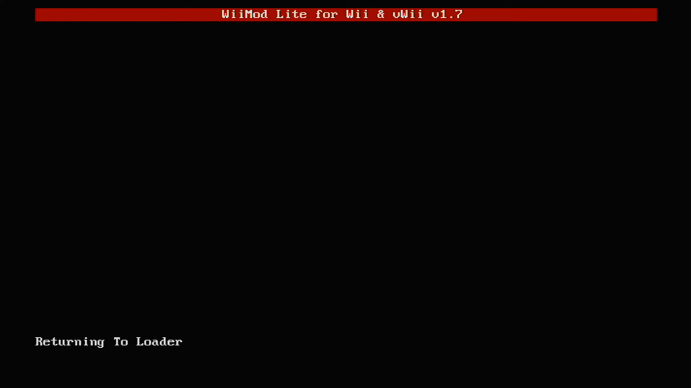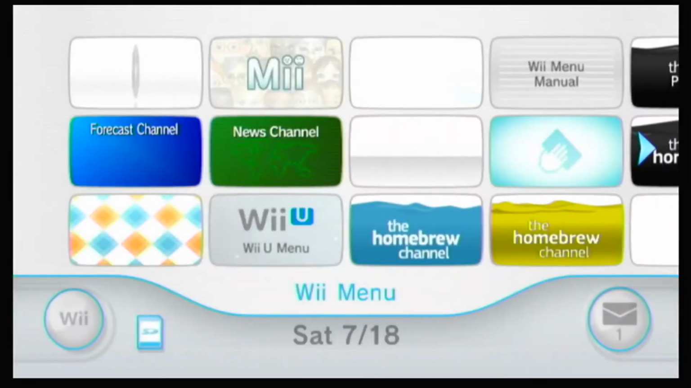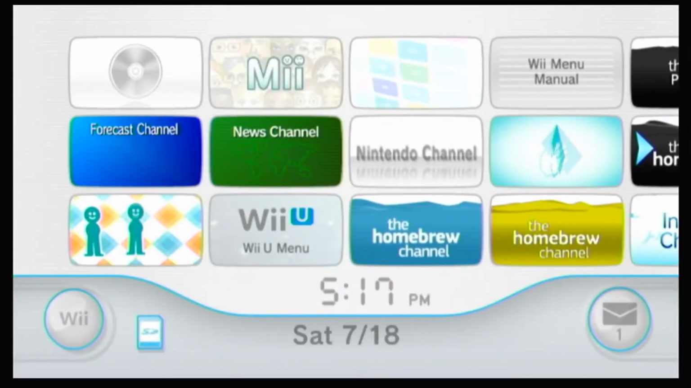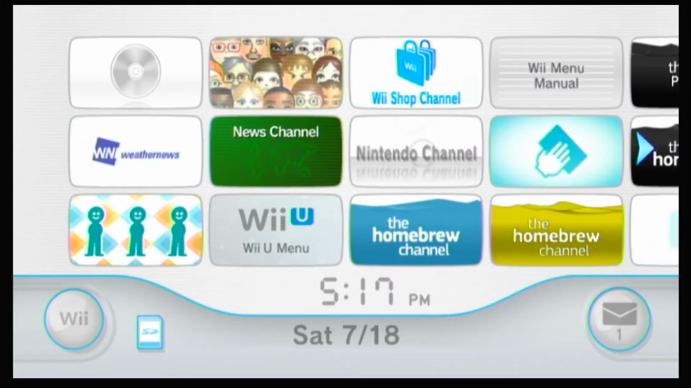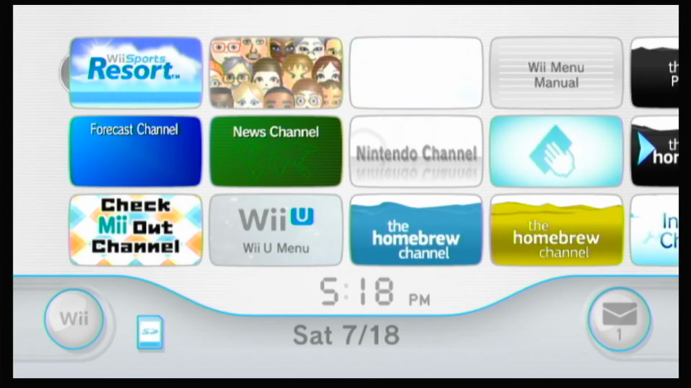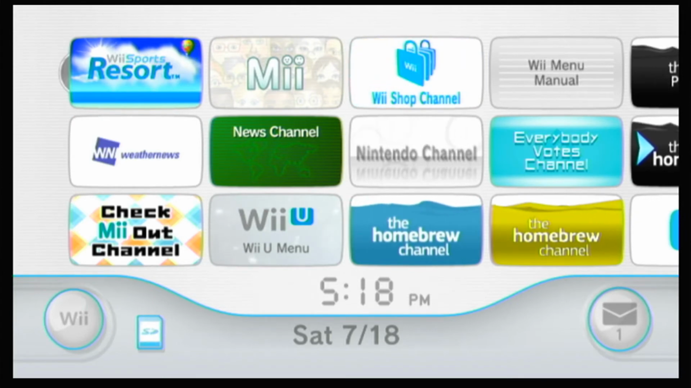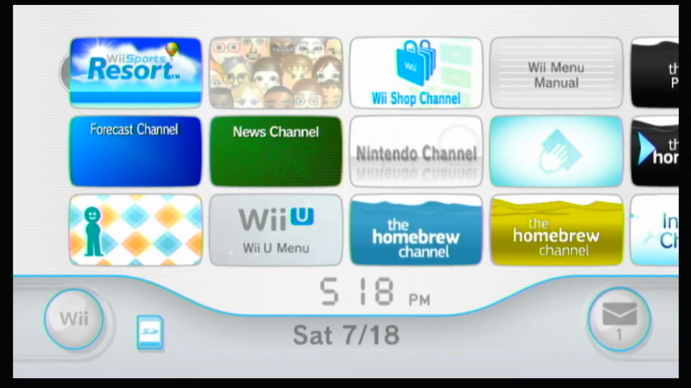And now we can exit to the homebrew channel. And we're pretty much done installing RiiConnect24 on our Wii U. So now we can exit the system menu. There we go. And now we're pretty much done. You can see now we have the news channel, the Nintendo channel, the Everybody Votes channel, and the Check Mii Out channel, all on our system menu. And you saw I did not have that installed before. So we pretty much installed RiiConnect24 on our Wii U.